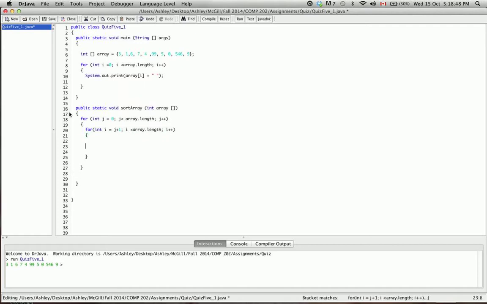So now here is where we're going to sort the array. We're going to see if array at position j, so that's at position 0, for example, is greater than array at position i. This has to go in brackets. So if the array at position 0 is greater than the array at position i, we're going to execute this part of the loop.